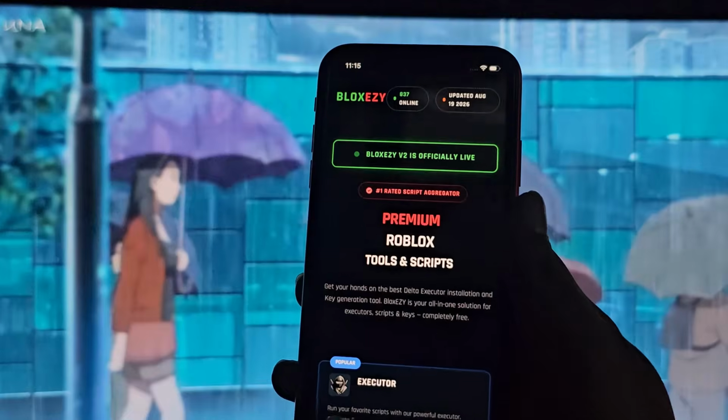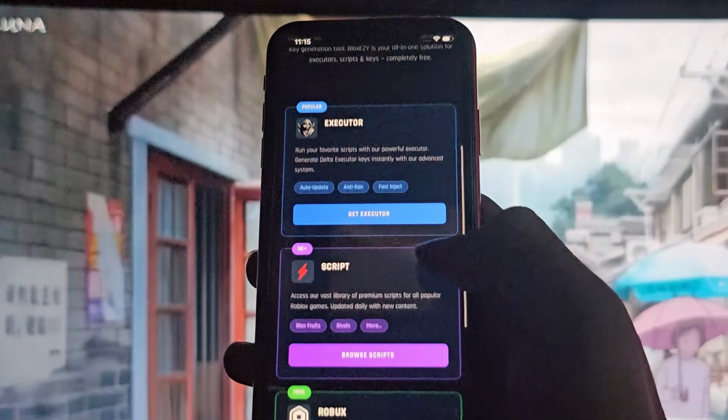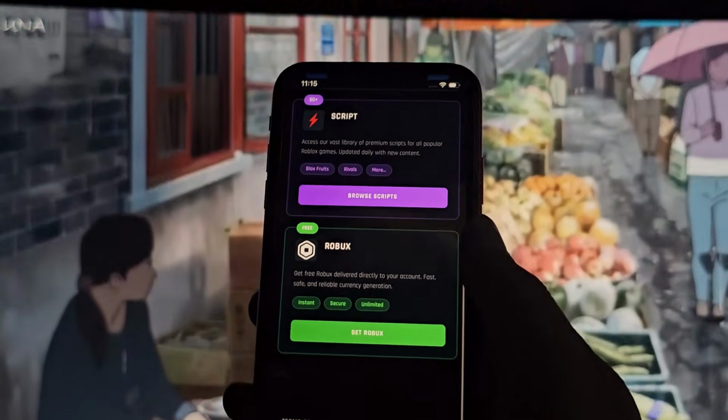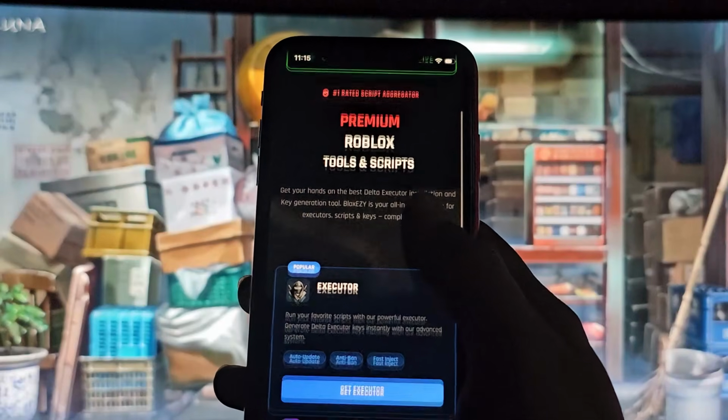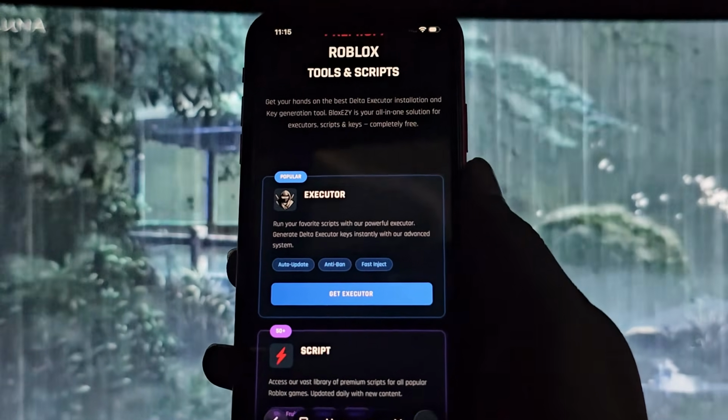Once the site loads, you'll see a few options. We're here for the Executor, so scroll down to that section. Find the popular Executor tool and tap the blue Get Executor button to start the installation process.